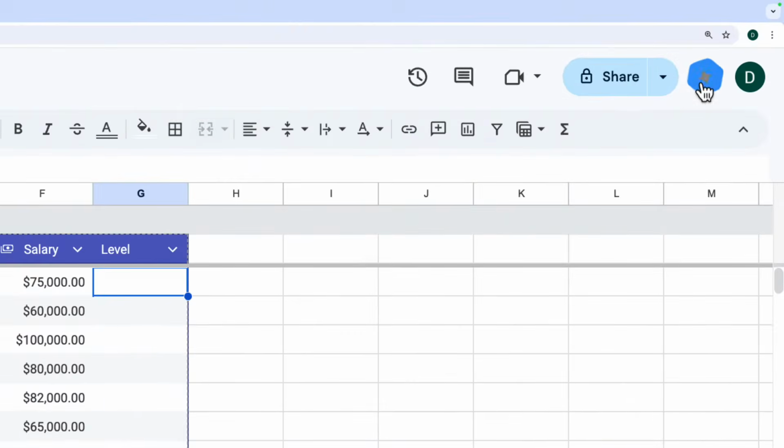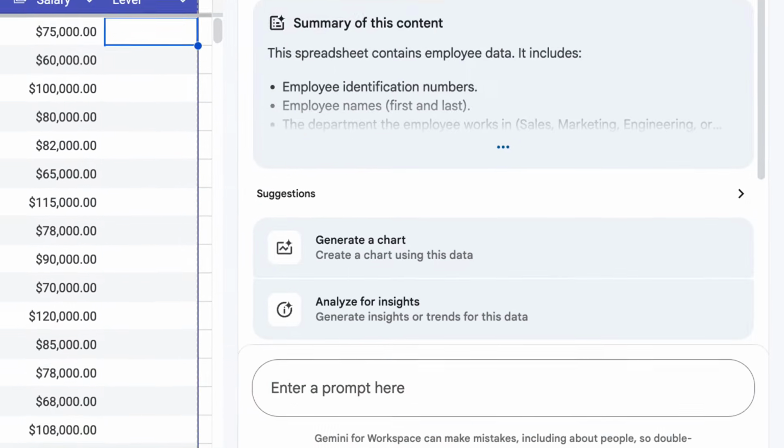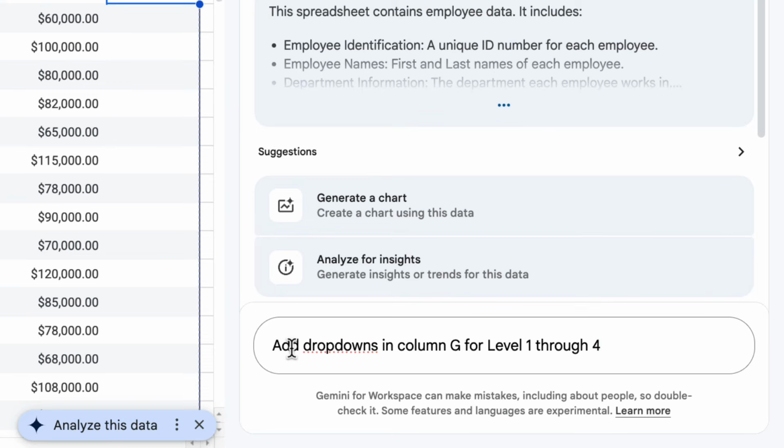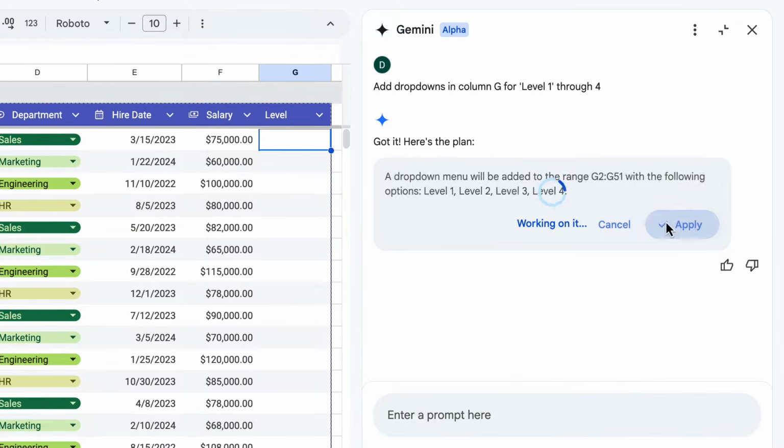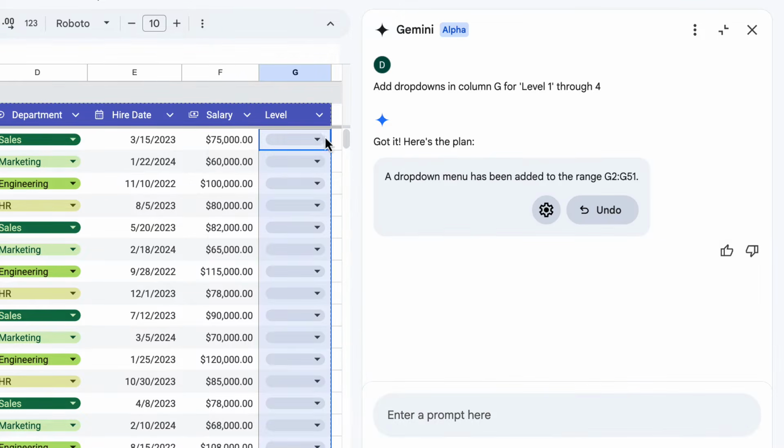When you're in a spreadsheet, click on the Gemini icon on the top right of the screen. Click on Enter a Prompt, and let's try one of the new features by asking, add dropdowns in column G for level 1 through 4. Hit Enter. It says a dropdown menu will be added to the range G2 to 51 with the following options, levels 1 through 4. Hit Apply, and there are my dropdowns. That one was the simplest thing I'm going to show you this video.